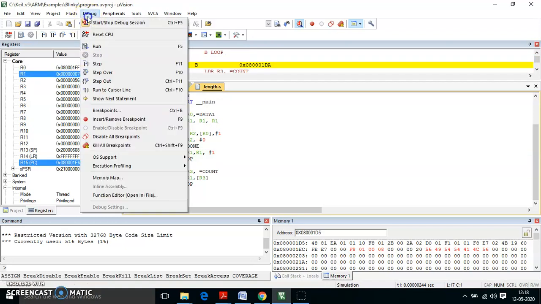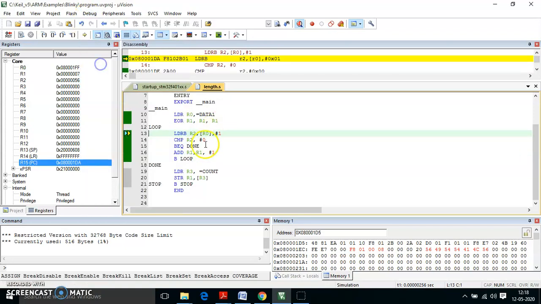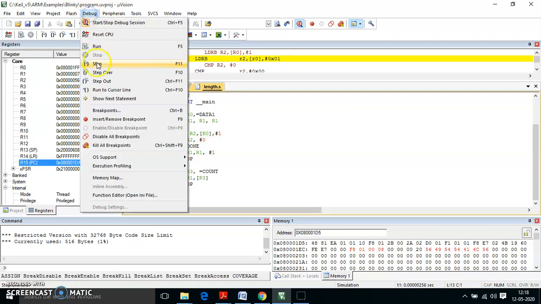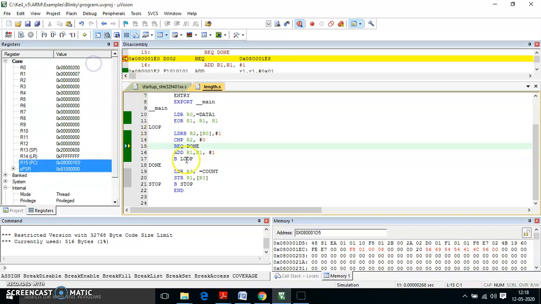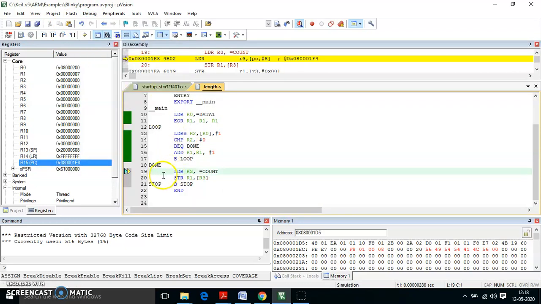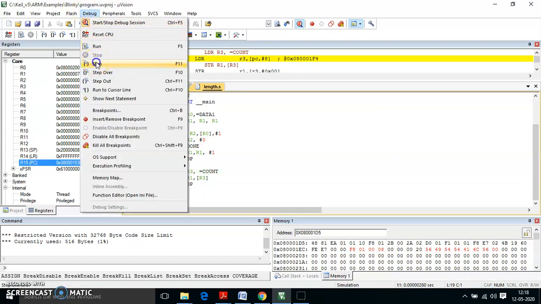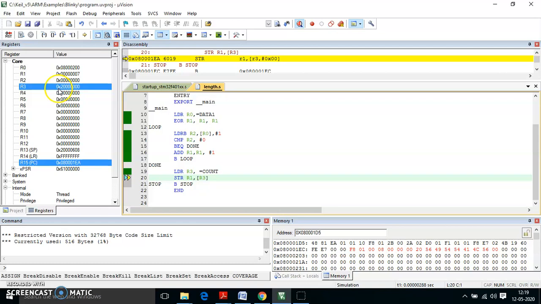Yes, 7 characters are counted. Now when it executes compare R2 equal to 0, yes, it is equal to 0. Branch equal done, now this instruction will be executed. It will go to R3 equal to count. As I told you, R3 is linked with the label count. You can see in R3 there is a memory address.